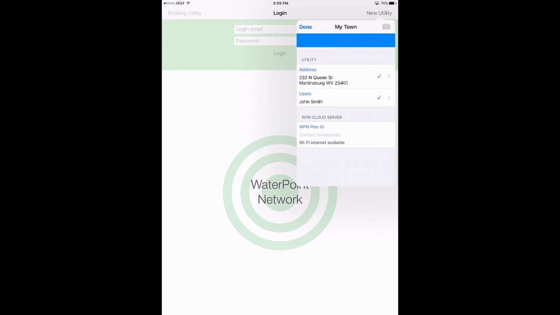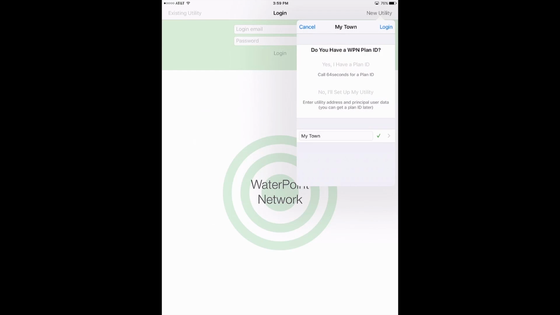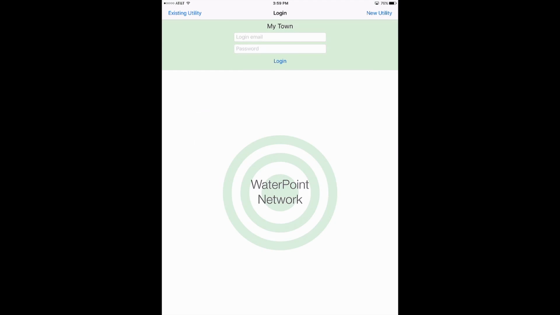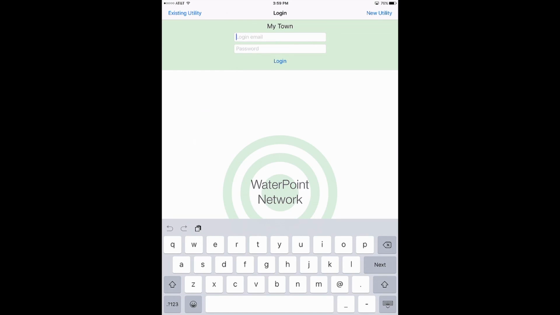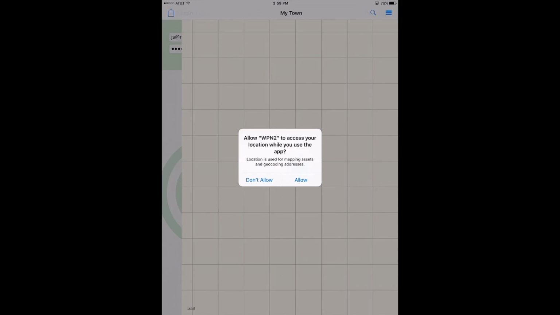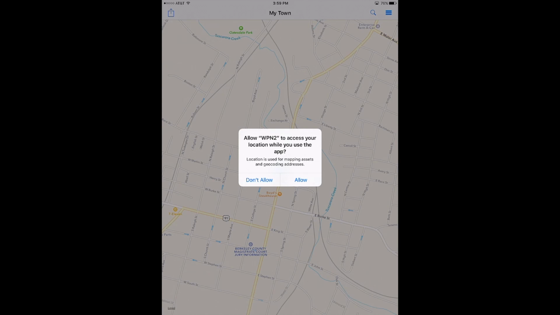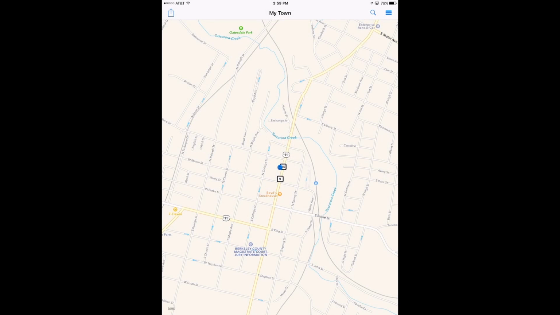We have all the information we need, so we'll say Done, and then we'll go to the login screen. Then to log in, we'll put in the email address we just created for a login, and that was js@mytown.org, and then we'll put in our password. Log in, and it asks us if we're going to use the map. Absolutely, we will be using the map, so we'll say allow.